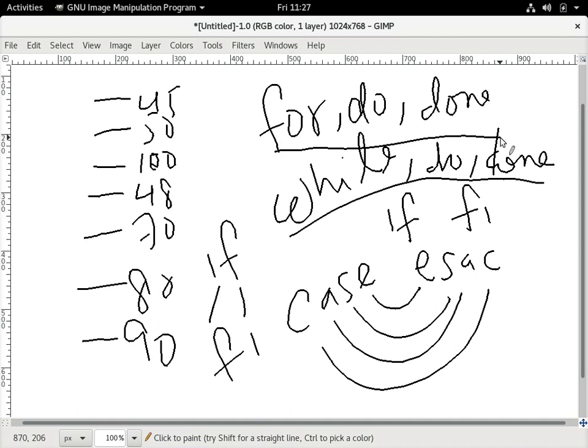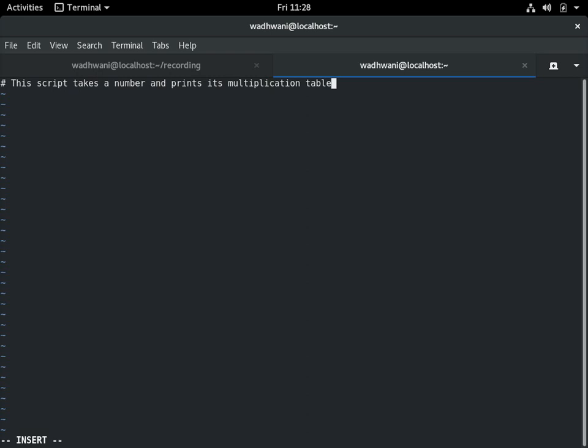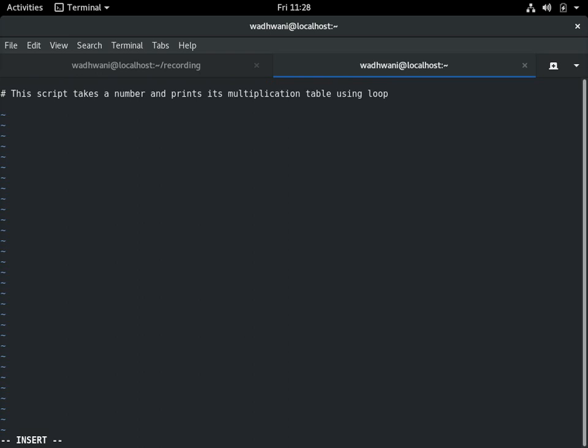So let's see an example of a simple for loop where I'm going to run a table of 5. Okay, so let me open up my script now. Let's say multiply.bash. This script takes a number and prints its multiplication table using a for loop. So comment, that's number one. Also, to make a header, it's a good practice to start a bash script with this symbol.